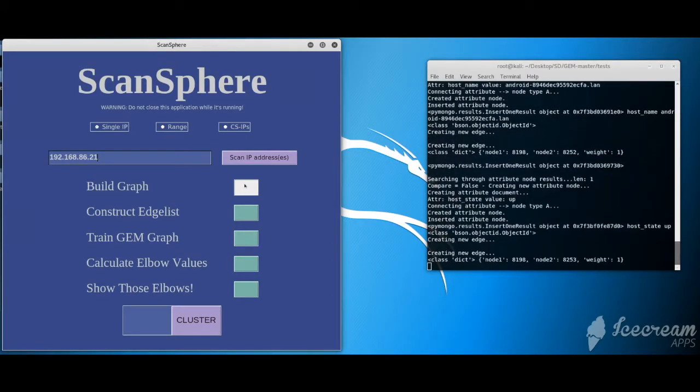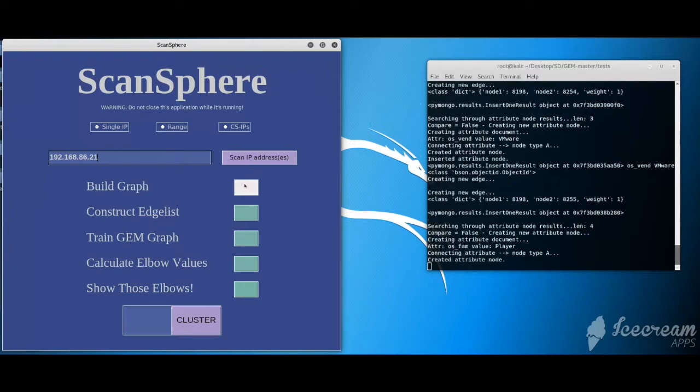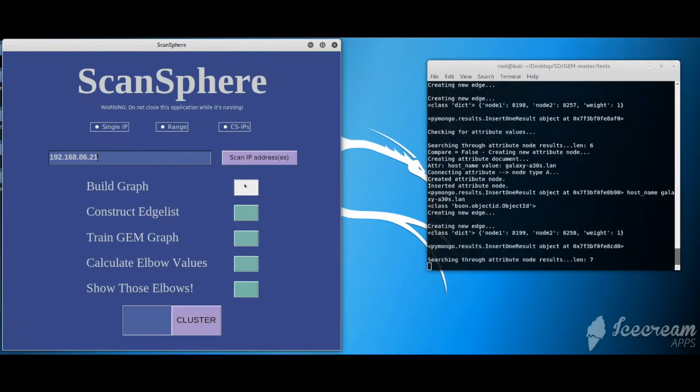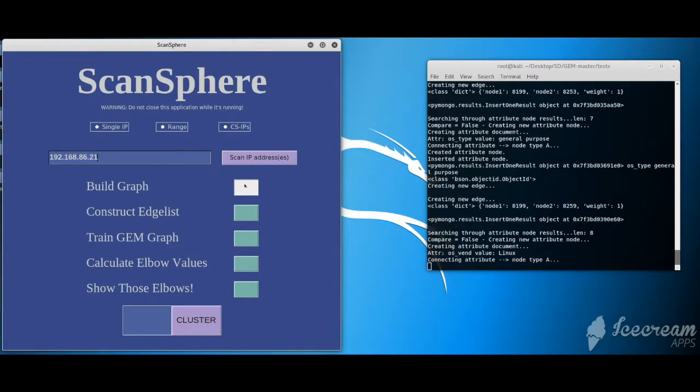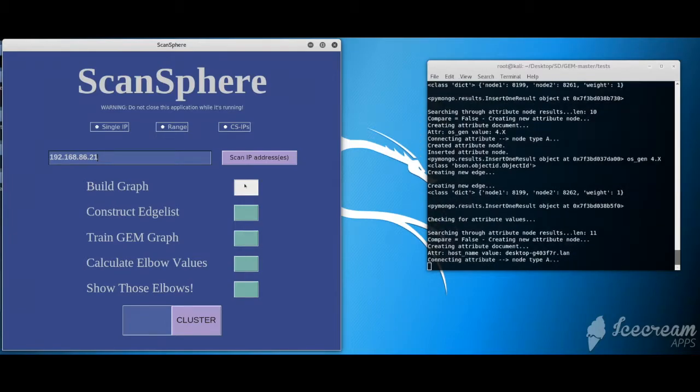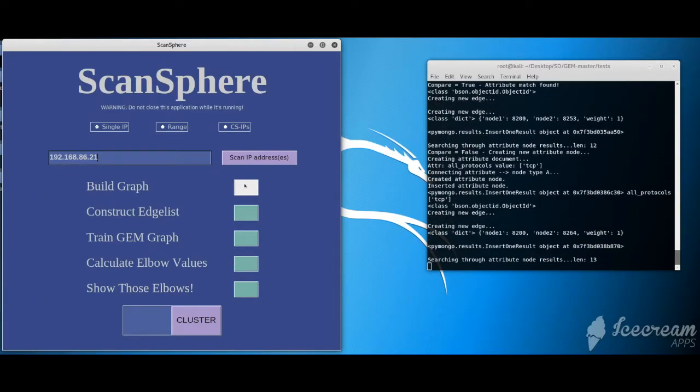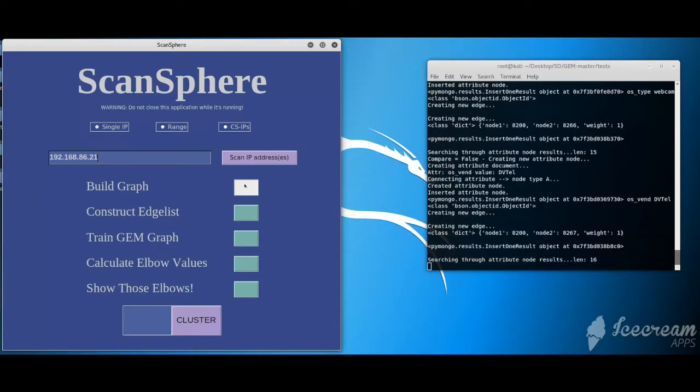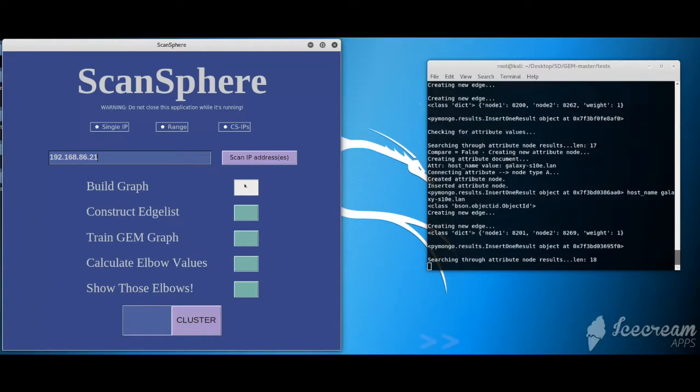Following this, the algorithm loops through the scan data to identify new attribute values. If the attribute has not been added to the database before, a new document in the attribute collection is created. Then an A-type node is added to the nodes collection. If the attribute node already exists, or after one was just created, we create an edge from the host node to the attribute node. This process is repeated until all required edges are connected.